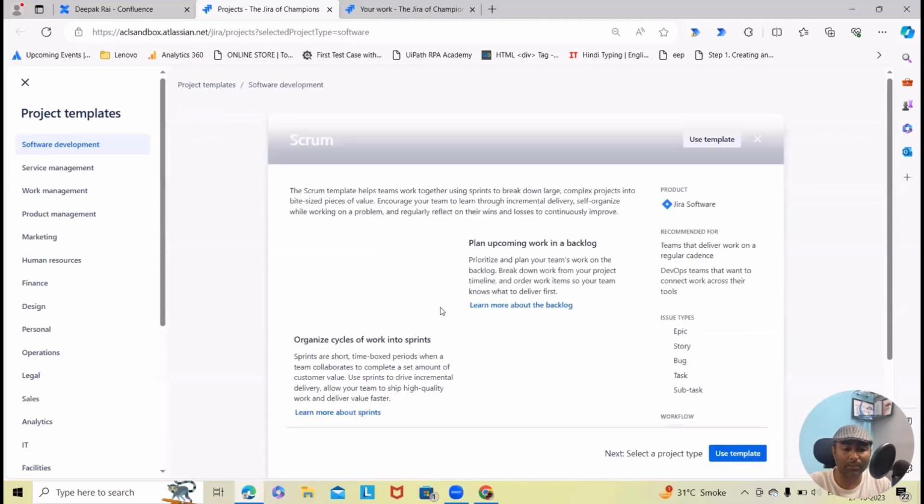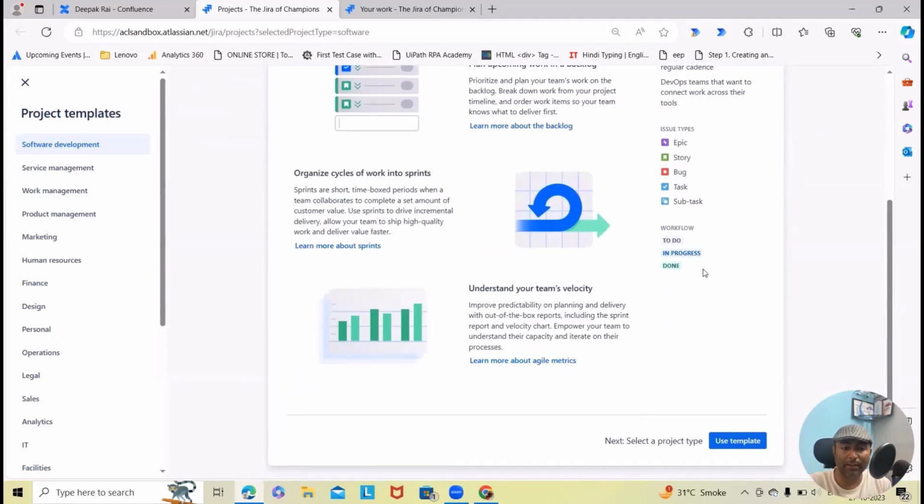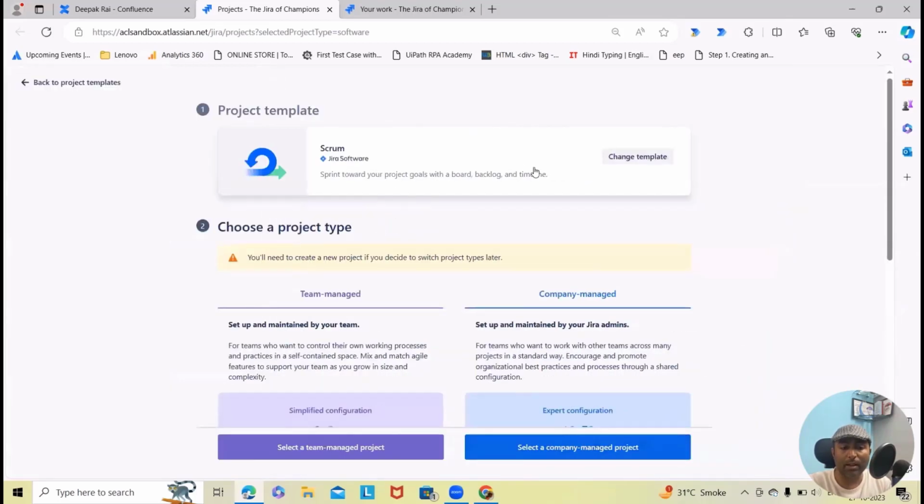As of now, I'm selecting the Scrum board. Once you select the template, it will give you issue types. If you want to modify them, you can simply do so from Jira administration. Use this template, and for detailed explanations, you can refer to my Jira playlist or Jira course, which is available on raigurukul.graphy.com. I will include the URL in the description so that it will be easy for you to refer.